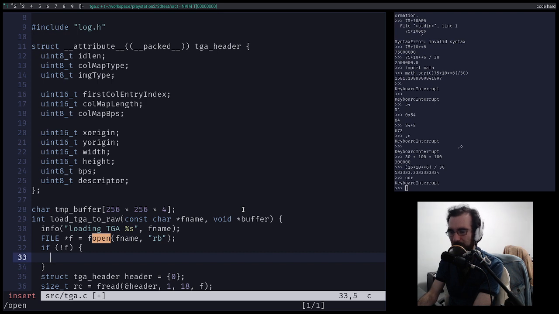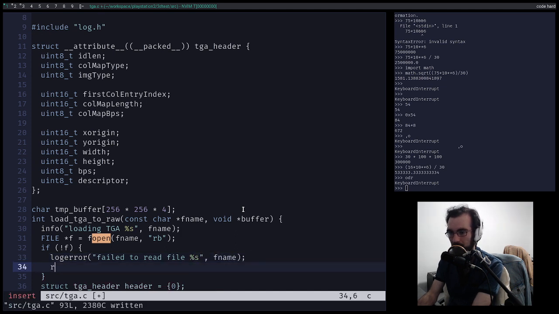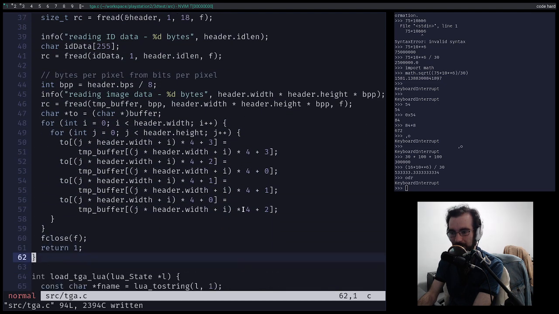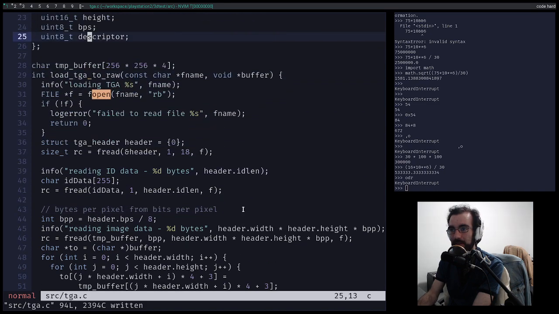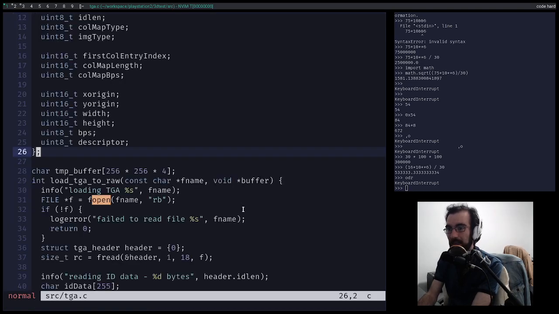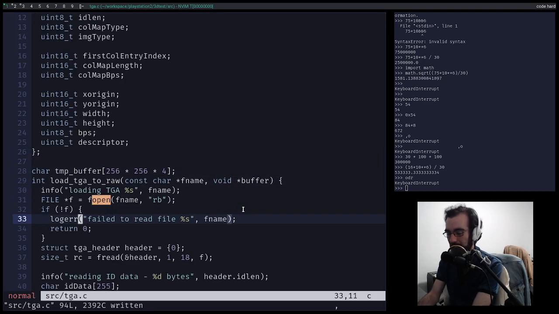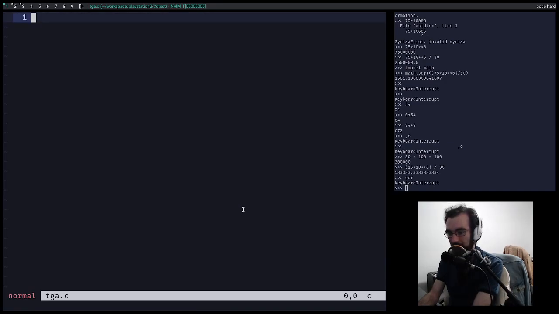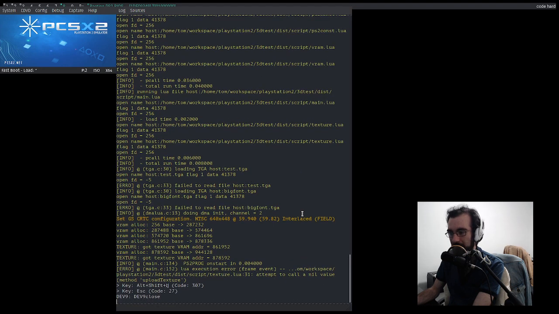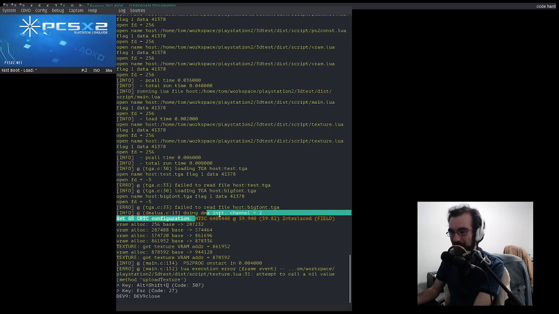We really need to check if f is nil. What return value am I using here? Return 1, yeah, so let's just do that for now. Function log error. Yes, I do mean log error. Thank you, C compiler warnings. Please don't do that. Nice. So we actually pick up when files don't exist now. Isn't that good? Isn't that lovely?